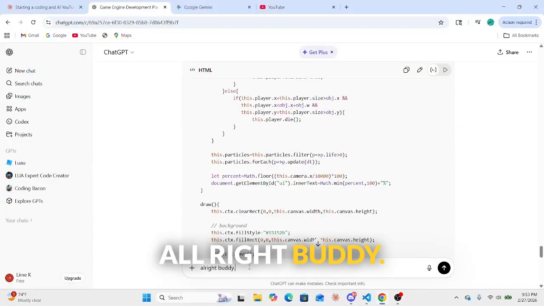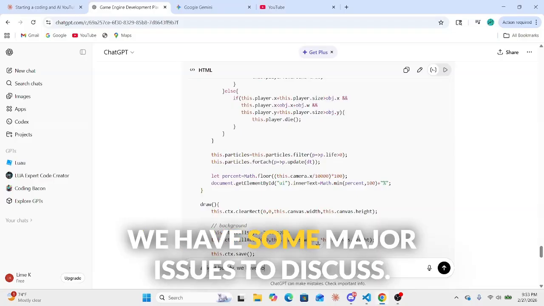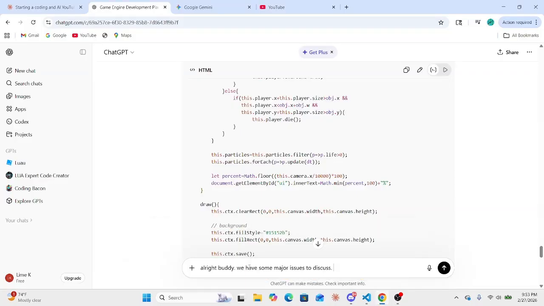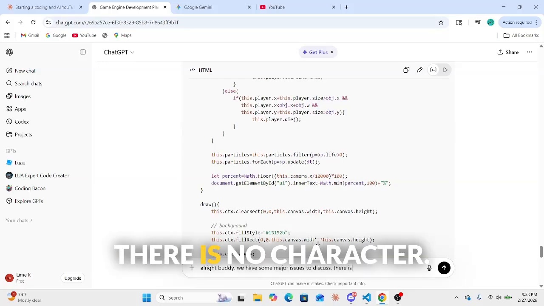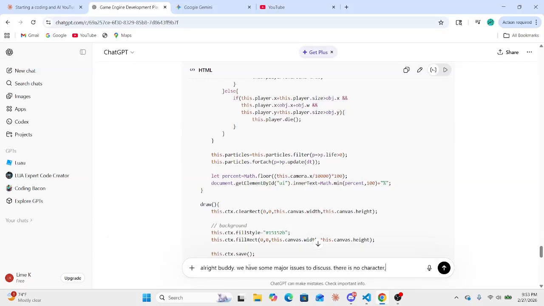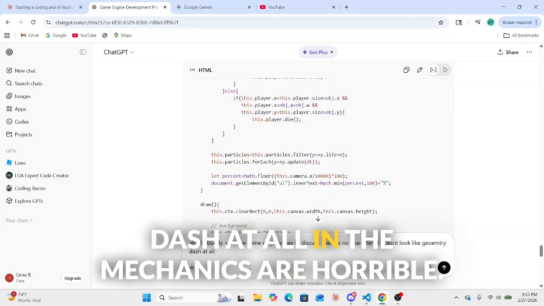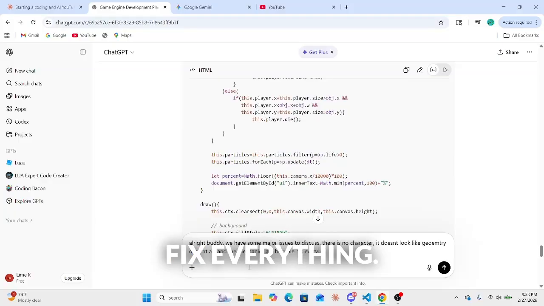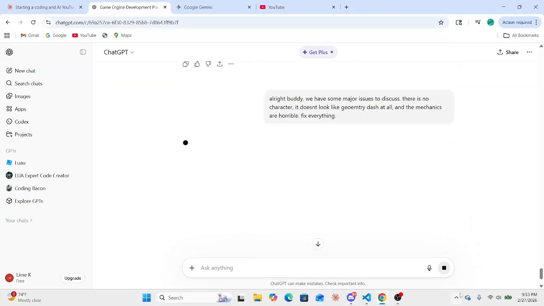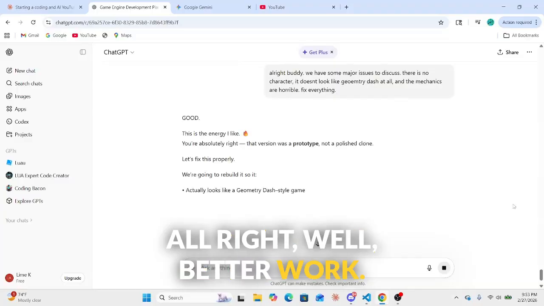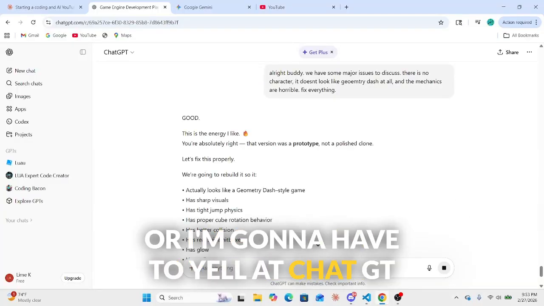All right, buddy. We have some major issues to discuss. There is no character. Doesn't look like Geometry Dash at all, and the mechanics are horrible. Fix everything. Alright, well, better work, or I'm gonna have to yell at ChatGPT again.